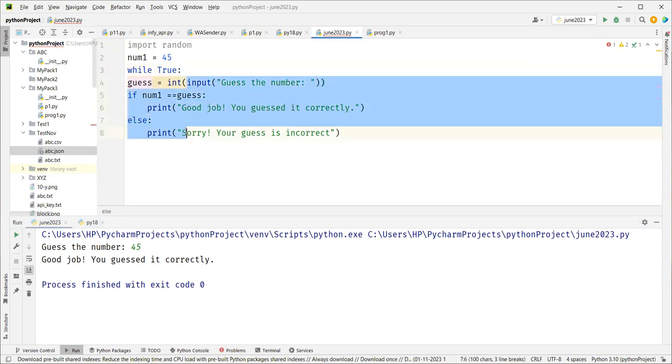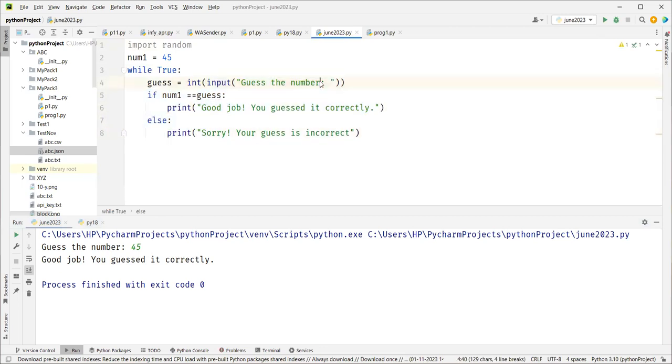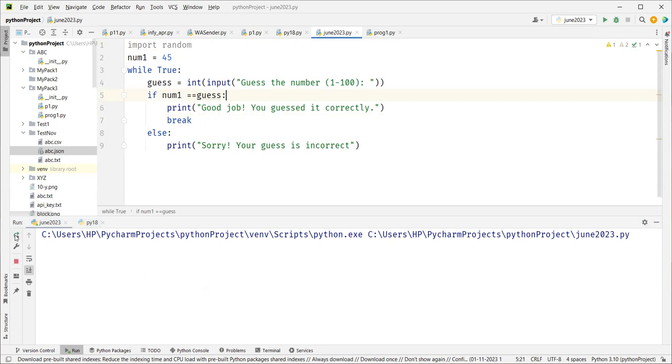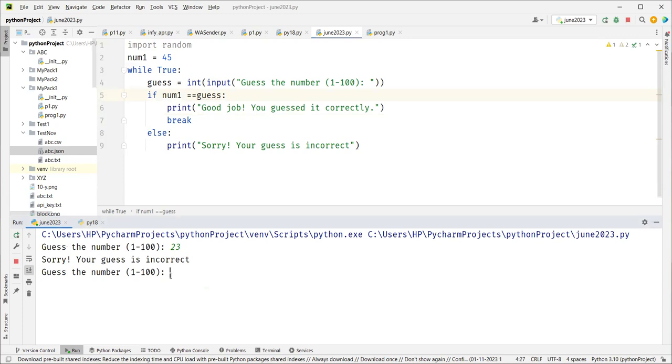Okay, and we will give a hint here: guess the number between 1 to 100. Now if I run it, it will become an infinite loop, isn't it? Once you guess it correctly, that's when the loop should stop, isn't it? So I'll put break here when you guess it correctly. Now let's run it. Guess the number. I say 23. It says guess the number. Okay, 45. Guessed it correctly.